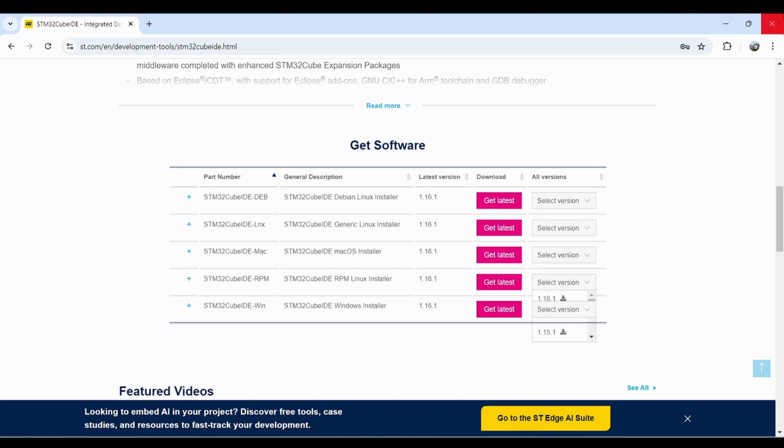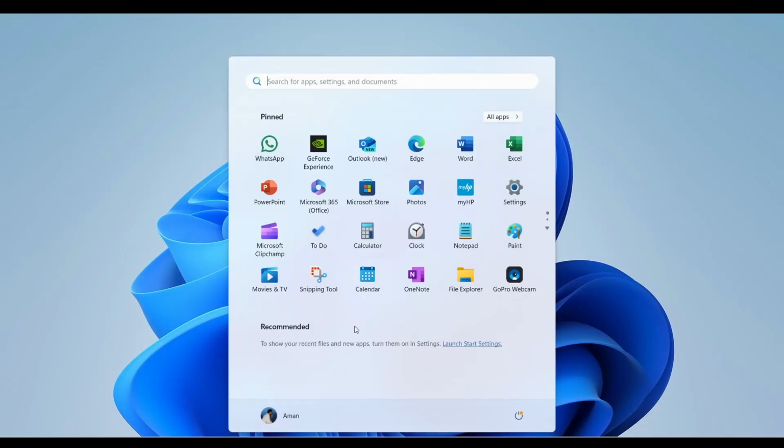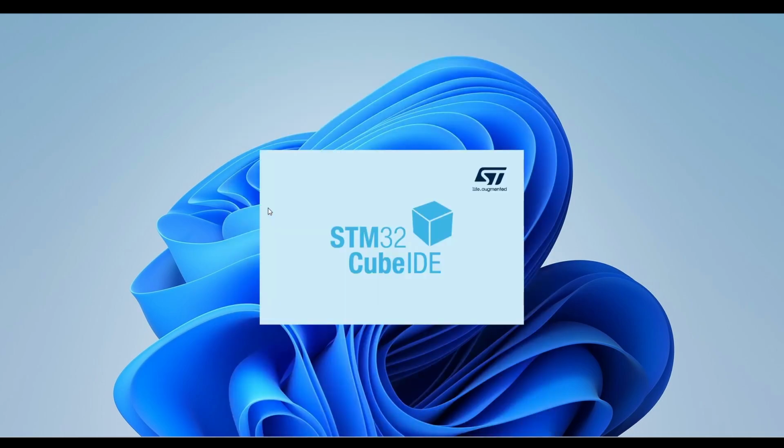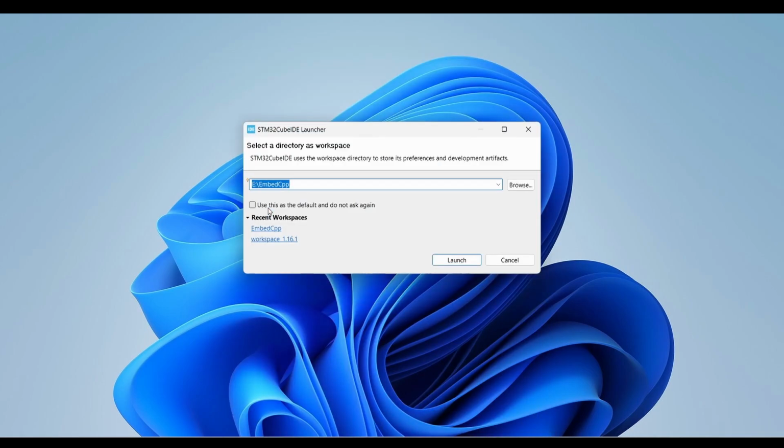As I already have it, I don't need to download it. Let's see how the launcher is for the STM32CubeIDE. I have installed it on my system and it is very simple to install. You don't need to configure anything. When you start the launcher, it will ask you to select the workspace directory. I have created my own workspace here. The default would be workspace 1.16.1.